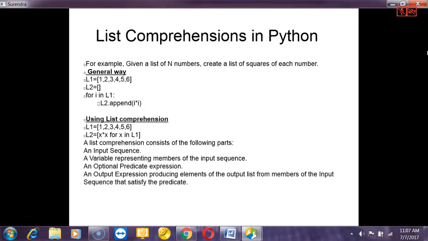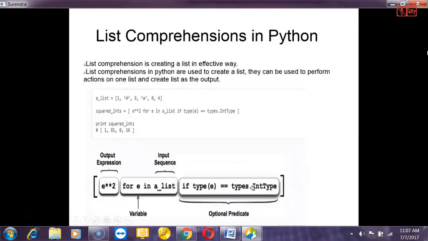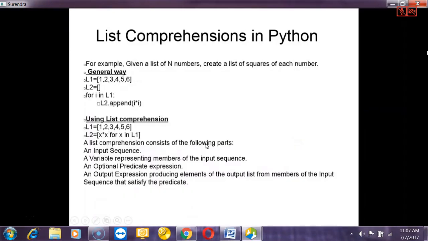from members of the input sequence that satisfy the predicate. If the predicate is satisfied, then it will execute this one. You already saw, right? If the condition is true, then it is going to execute the block of code under the if statement. Similarly, this expression does that functionality. See here, how many lines are written? 1, 2, 3, 4. 4 lines of code are written. But the same code is written using the list comprehension in 2 lines.